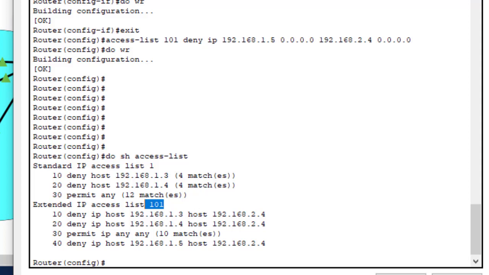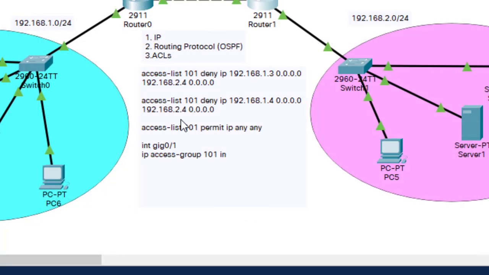Very simple, guys. It's very simple. Just these simple commands, and if you follow the video keenly, you shall have achieved configuring access control list using the standard or extended way. And basically that will mark the end of today's class.